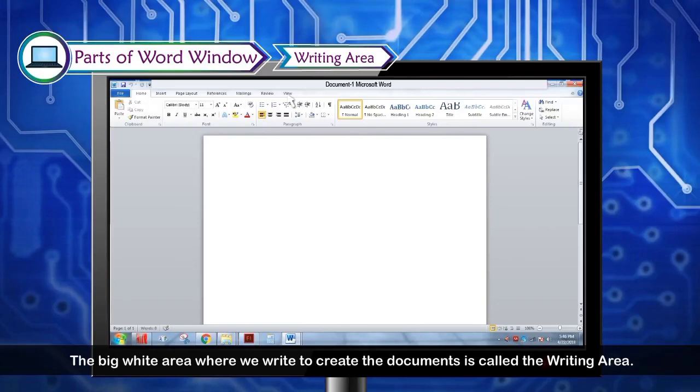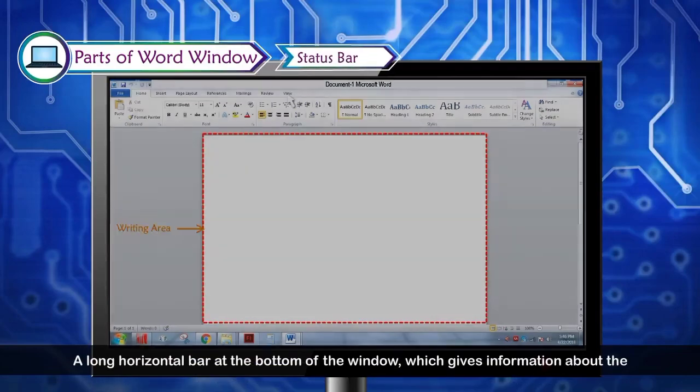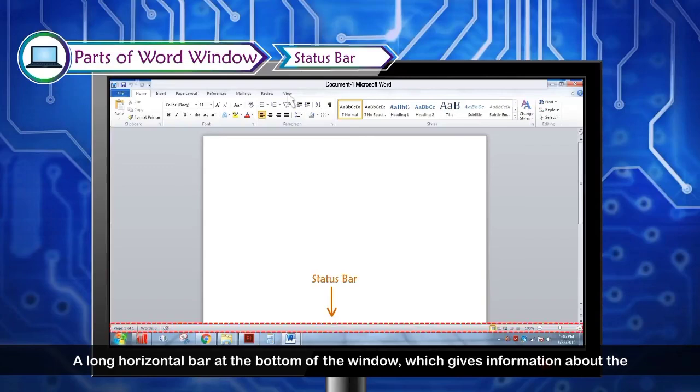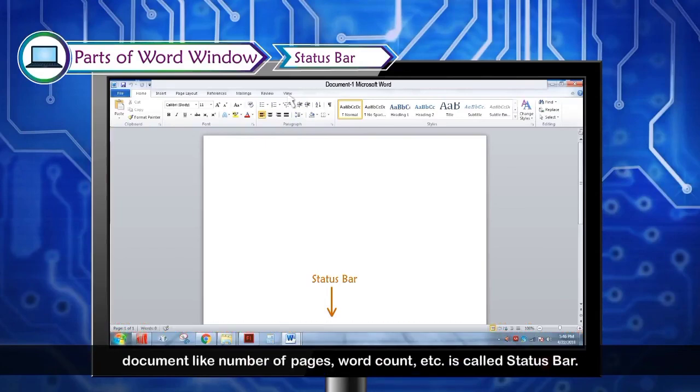Writing area. The big white area where we write to create the documents is called the writing area. Status bar. A long horizontal bar at the bottom of the window which gives information about the document like number of pages, word count, etc. is called status bar.